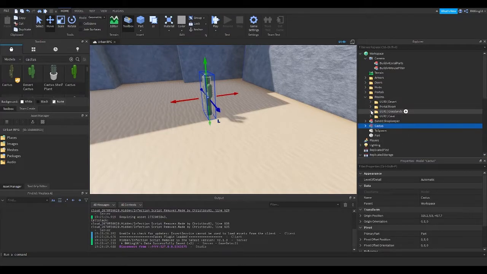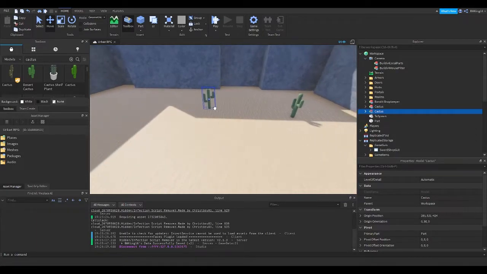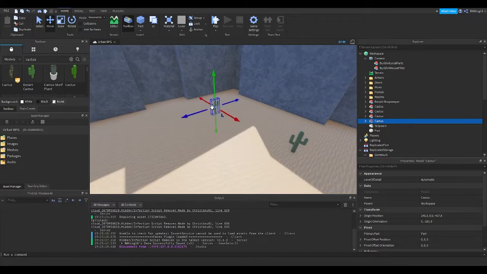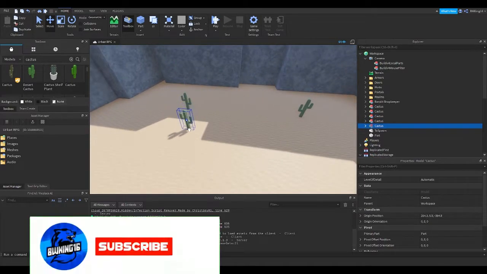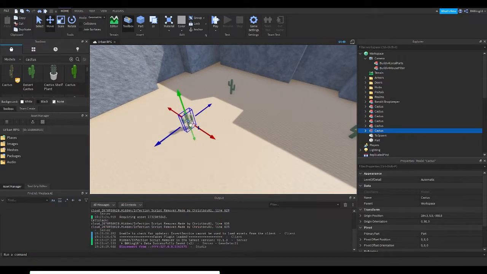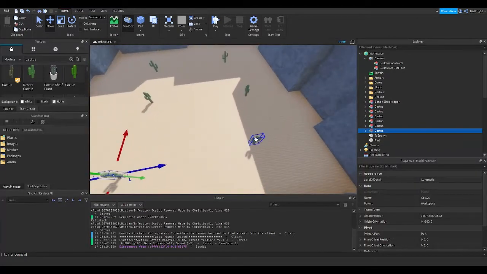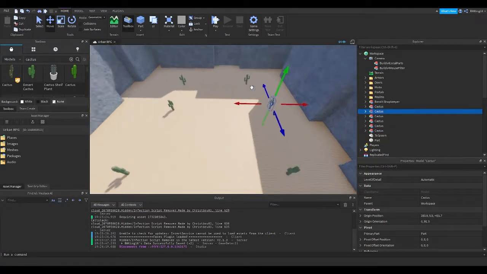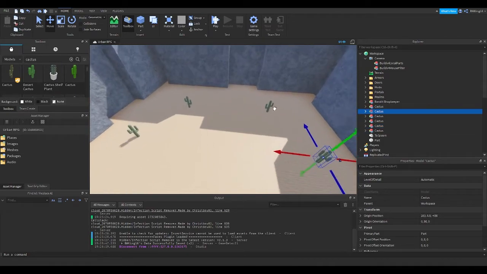So duplicate this. We're just gonna duplicate this all the way, pretty much. Alright, now you got your cactuses. You should have another idea of what to do.